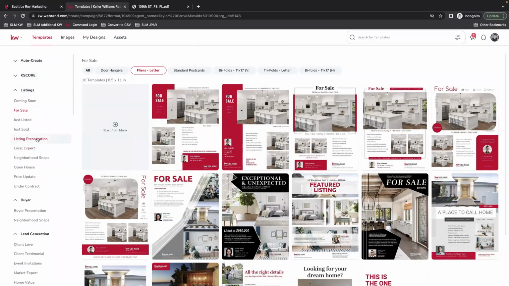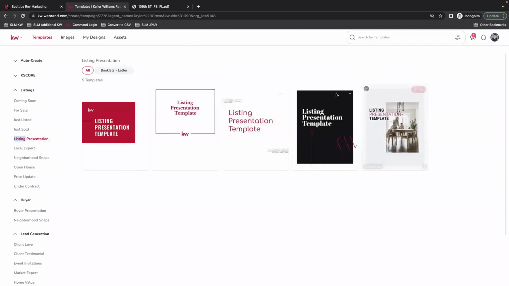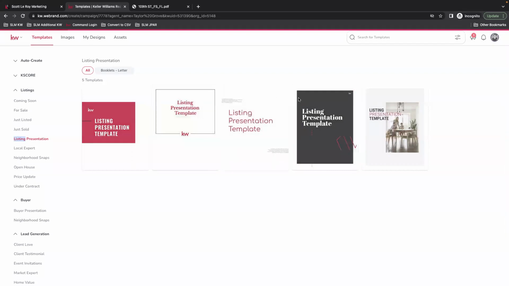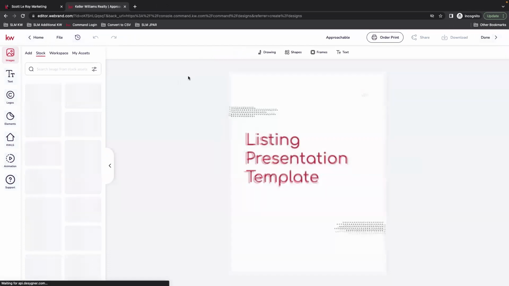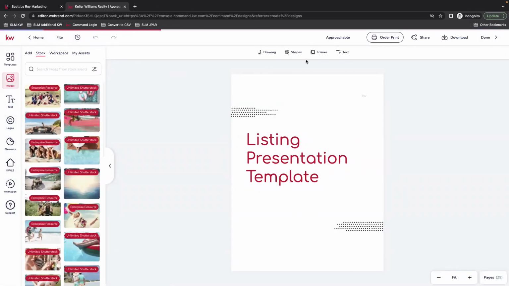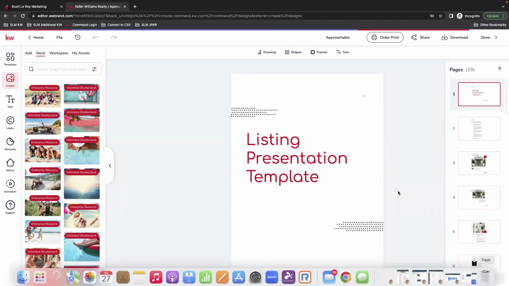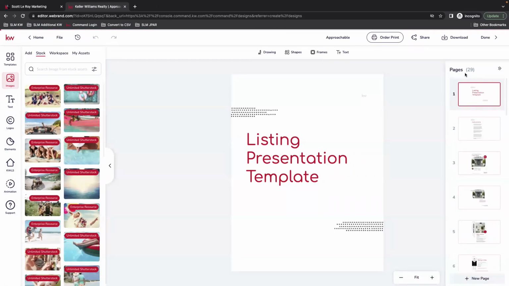Okay, so under listing, I'm going to select listing presentation, and that's going to give us the options here. And again, I'm going to use this one. It might take a little bit more time loading just because it's an actual booklet. There are several pages, so it might be hard to see. In the bottom right-hand corner, you'll see pages, and that will pop out your menu so you can see all of the available pages in this template.